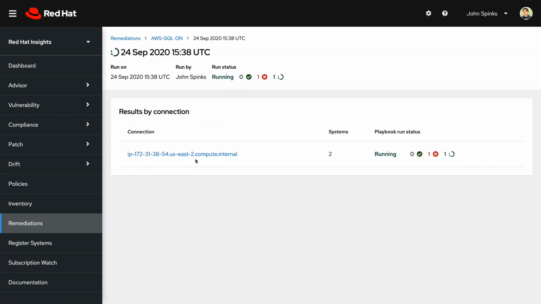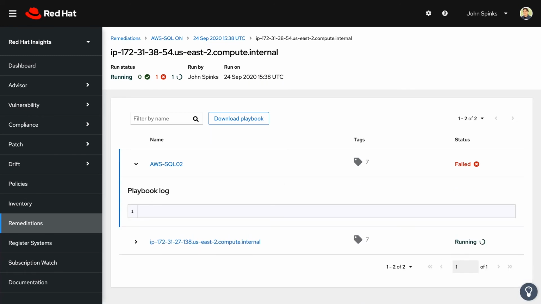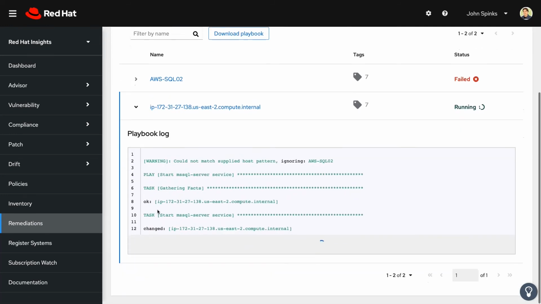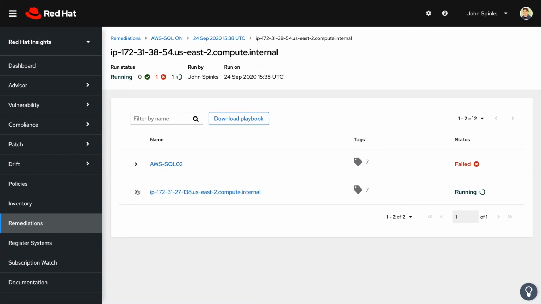So if I go in here and click the Satellite, what we can actually see is this running on the host. It's already kicked off on this particular system here. So you can see it. We started the SQL service. It hasn't quite kicked off on SQL 02 yet. And frankly, this one, it did fail.